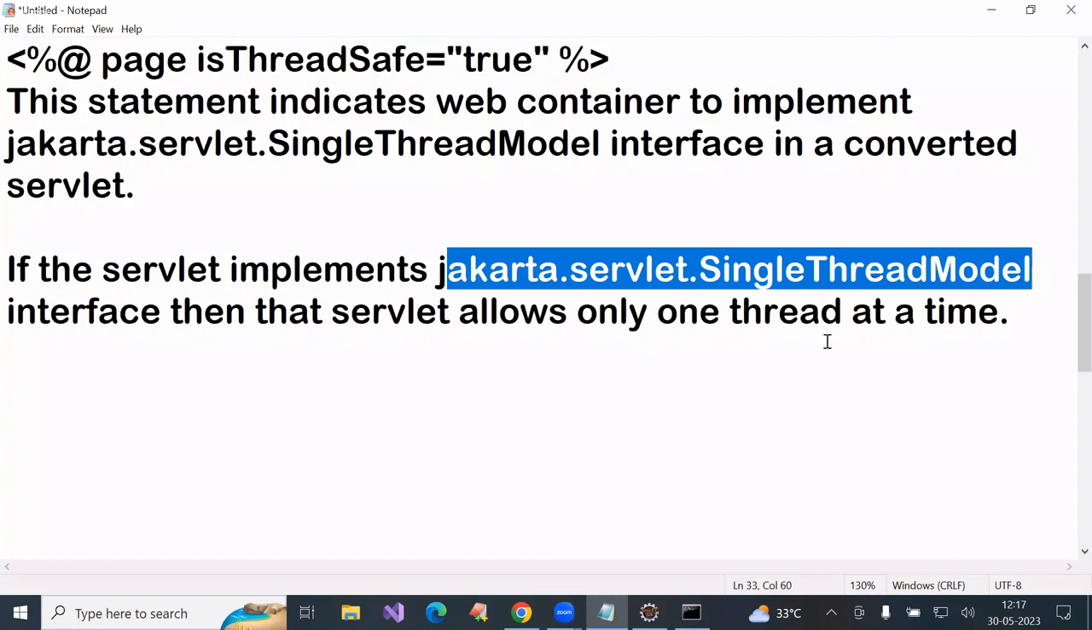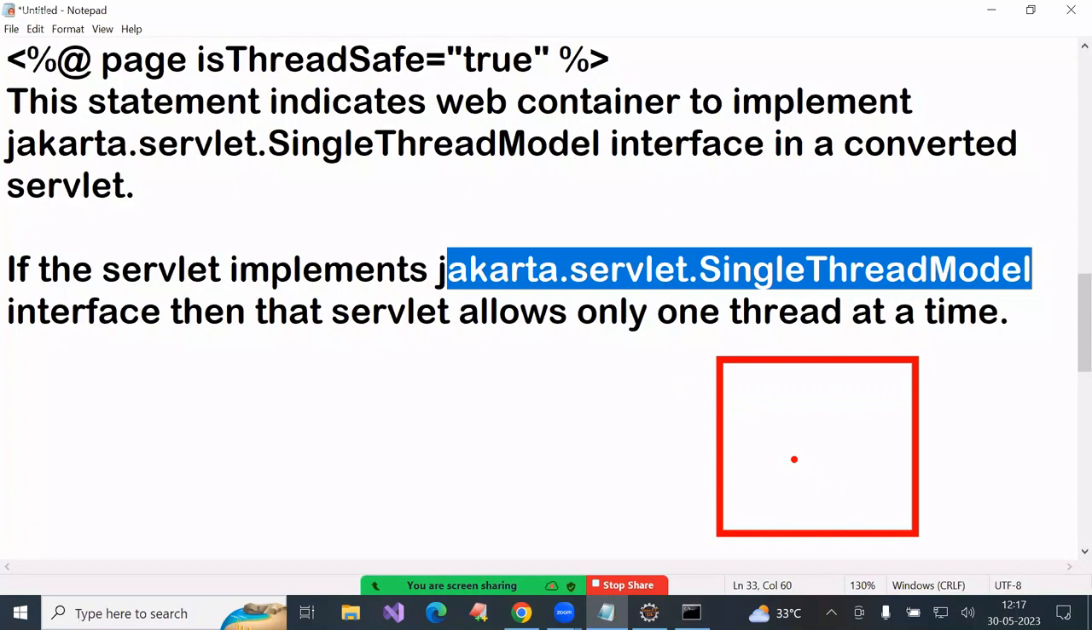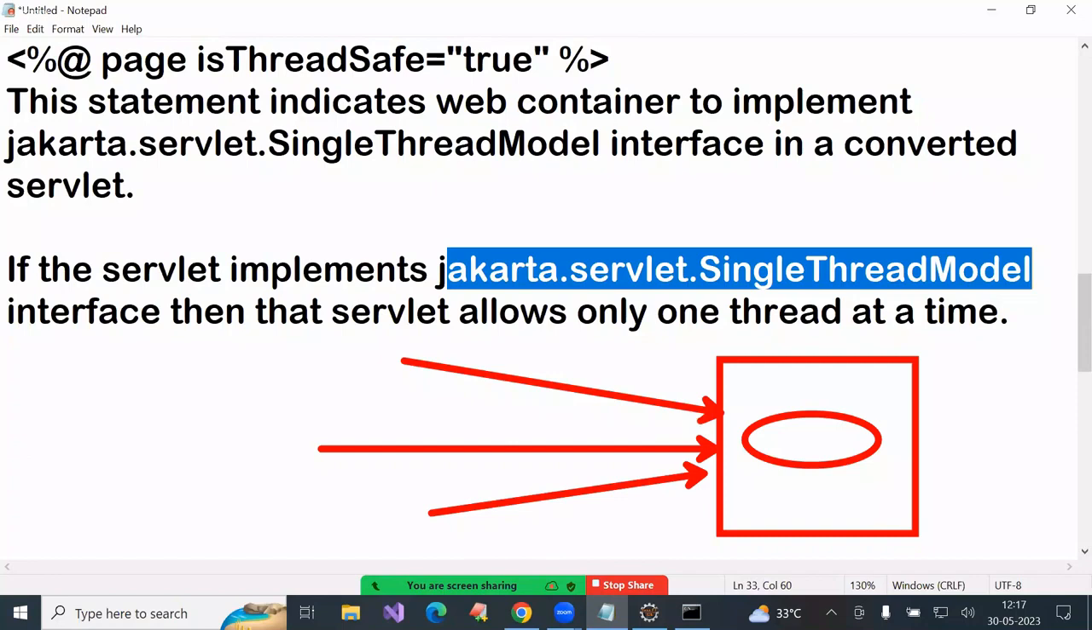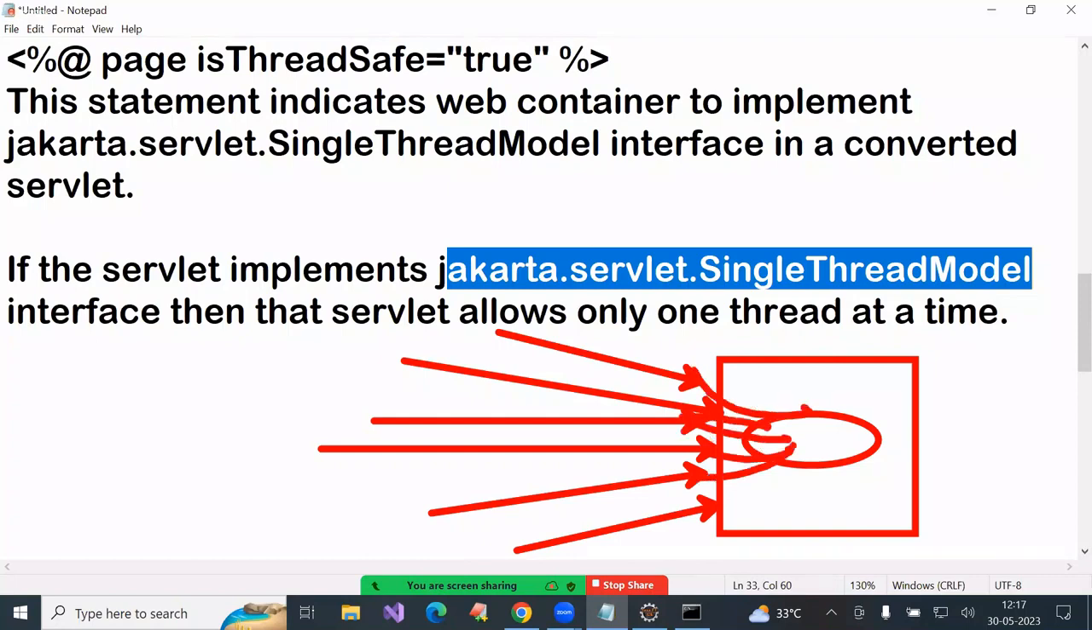So in a server, once the application is deployed, if many requests come to access this Servlet, by default it is multi-threaded. All requests are allowed at a time. But once you implement this interface, only one by one is allowed at a time. First this thread enters. After completion of this task only, the next thread enters. After completion of that thread only, the next thread will enter. That is the single thread model.